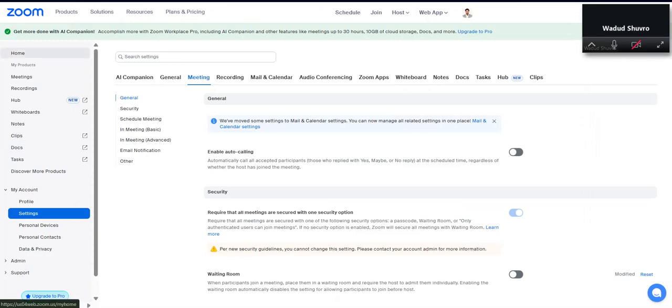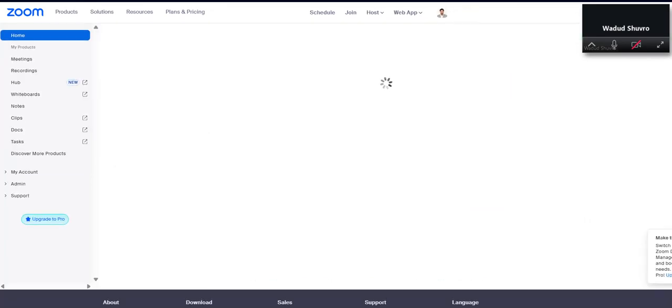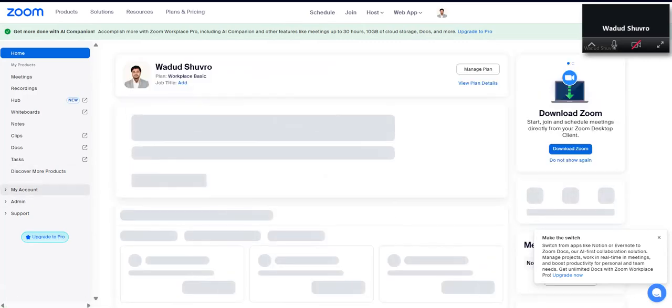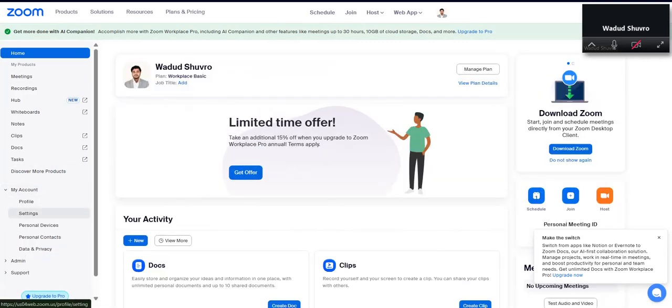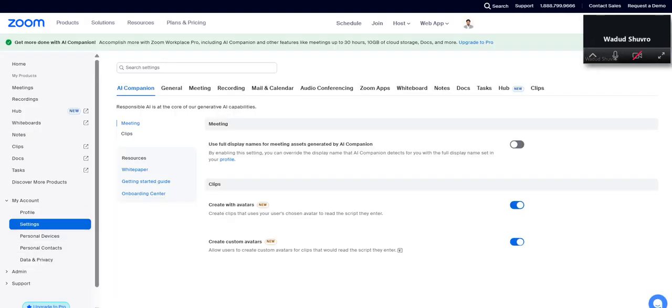So what I have to do, as you can see, I'm right now in Zoom. This is the Zoom home page. You have to log in. After login, just go to my account, go to the settings. When the settings come, it is loading. So as you can see, it's not showing my picture inside this meeting, in my account settings.